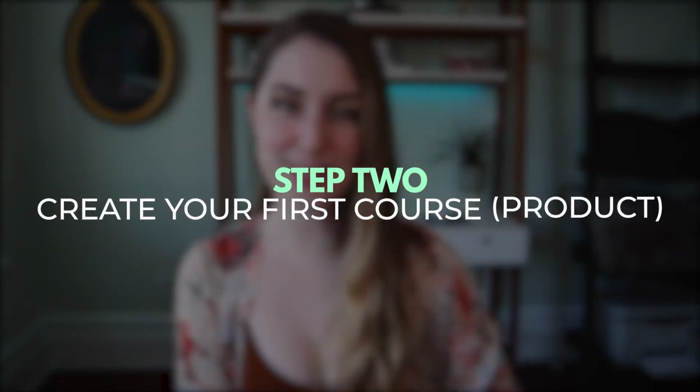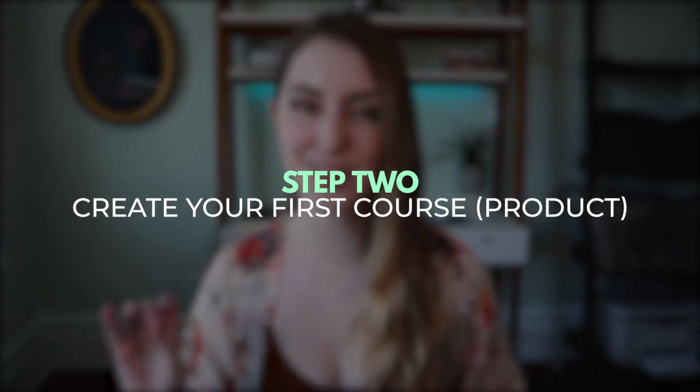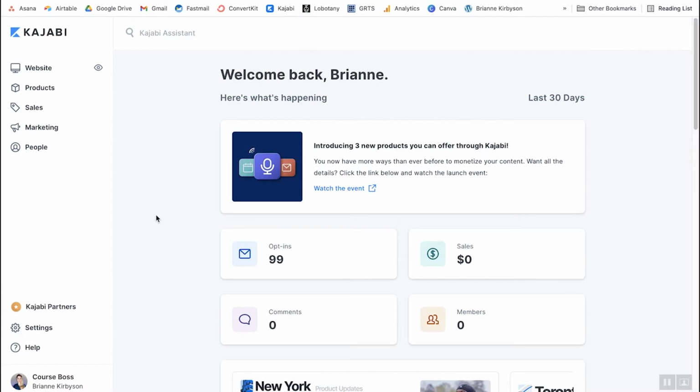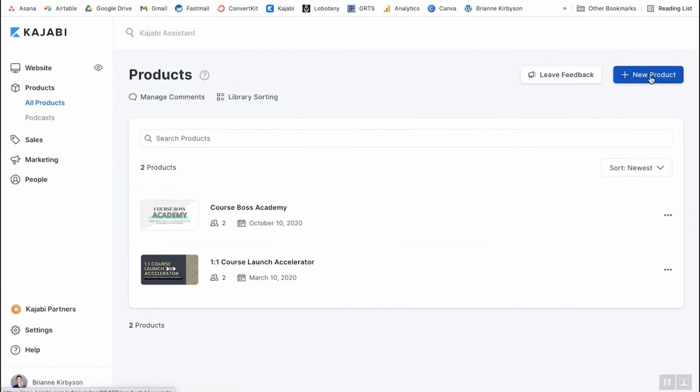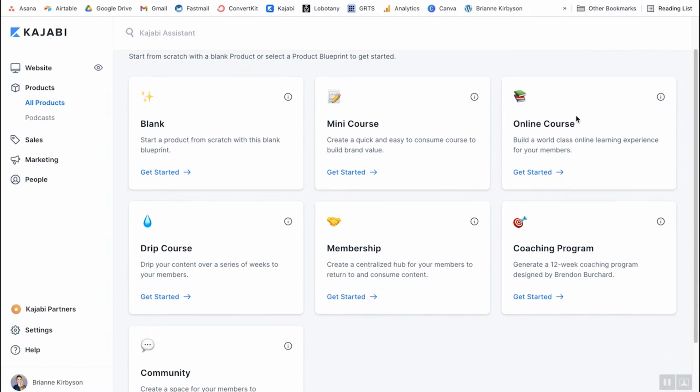Step two is to create your first course, aka your first product, as it is known inside the Kajabi platform. And to go and set up your first product, you want to go over to the product section and create a new product. So you can choose a template to start from, or simply choose the blank option to start from scratch. So choose one of those if you want to.